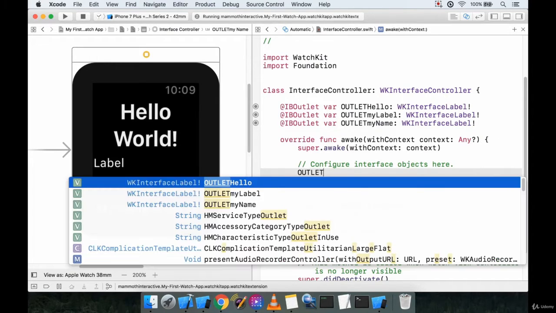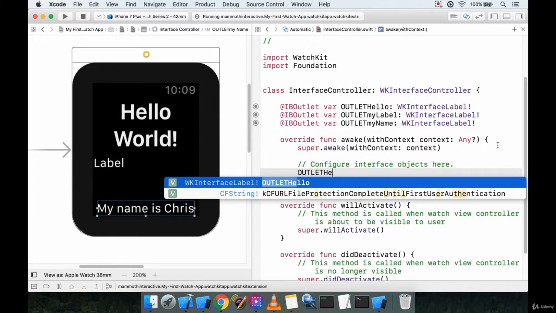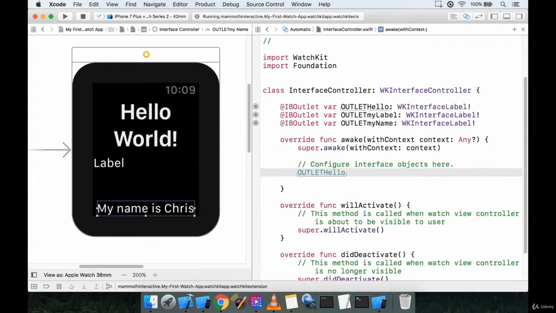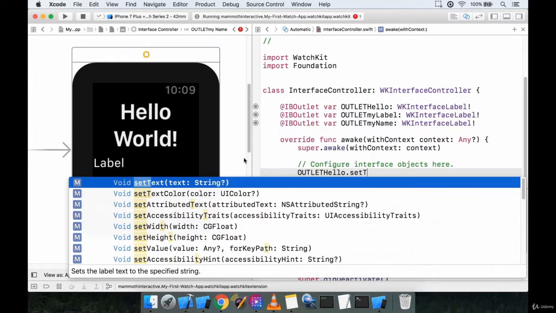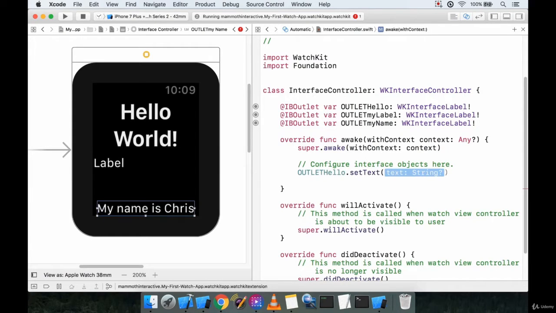For example, outlet hello, and we can see that Swift has a lot of autocomplete, which is actually really nice. If you see what you want, you just hit tab and it'll fill it out for you. Outlet hello, so that's referencing this variable. And I'm going to say set text. Again, it's auto-completing there. What do I want the text to be? Well, let's just say this is a test. Okay, so now on awake, it should set the text. Instead of hello world, I'm expecting it to show this is a test instead.